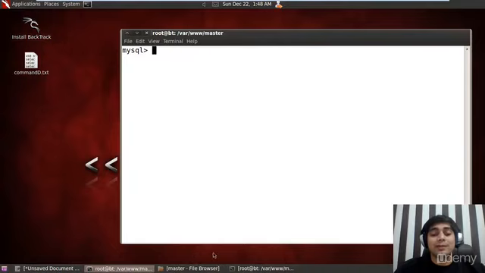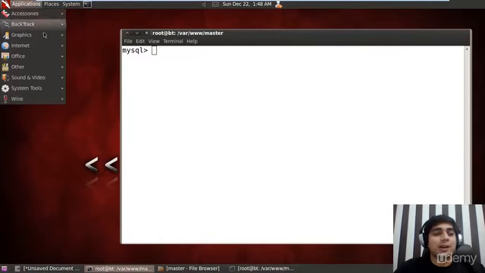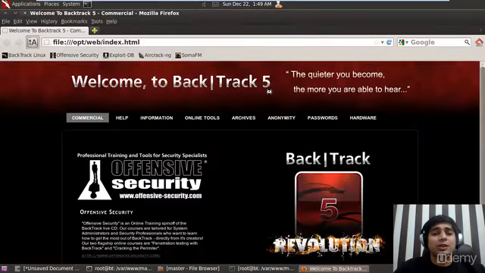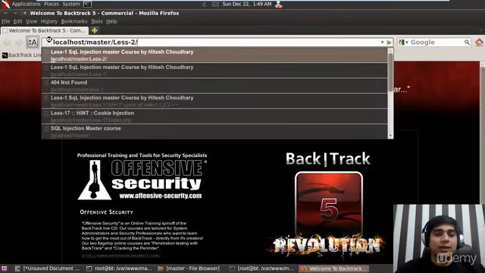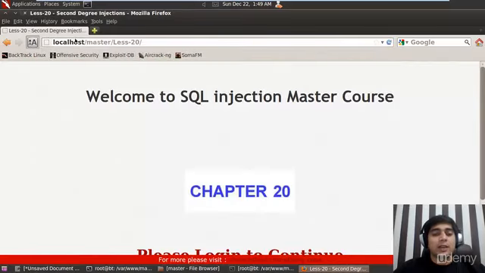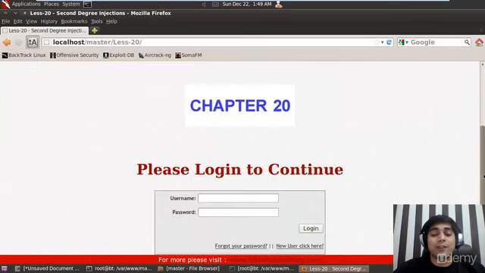If you're following me in the series and have completed it until now, I expect you might have done this much. So I would like to launch my Firefox browser. You can launch it from the command prompt or from anywhere you wish. Localhost, lesson number 20 this time. First of all, as just a tester, we are going to test this application. Is it working fine or not?